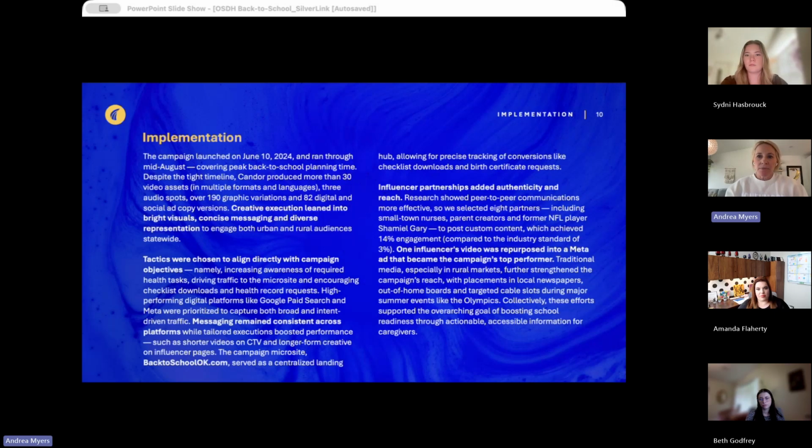Okay, so getting into implementation, one of the things that we did here was just try to provide a quick snapshot of all of the content and all of the tactics that were included in this project. It was very, again, I can't say it enough, it was very fast. It was a weird summer. It was a great summer, but it was fast.